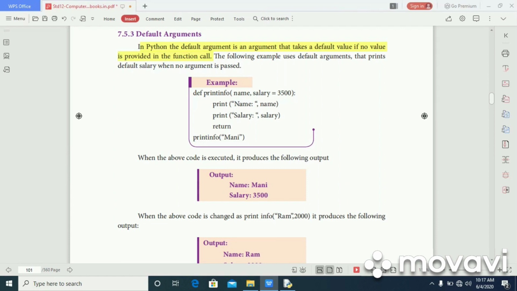Let us see the example. First one is def print_info(name, salary=3500). Just define the function name, that is the function definition. Next one is print(name), print(salary), return, that executes the function. print_info(name="money"). Here just the name is given, but salary isn't given. So when the code is executed, it produces the output as both name and salary. Here salary takes the default value from the function definition.